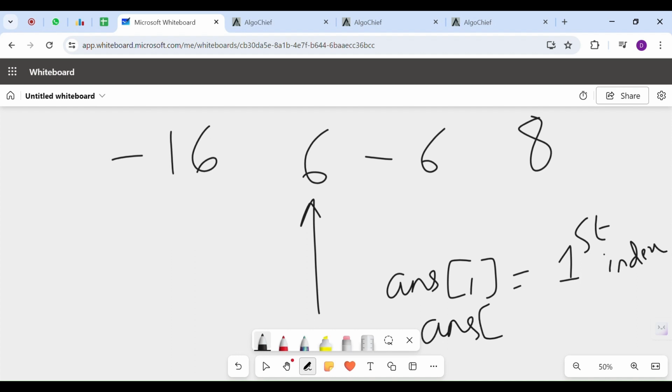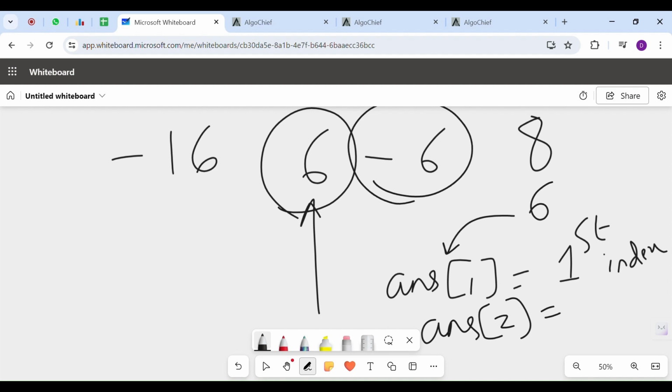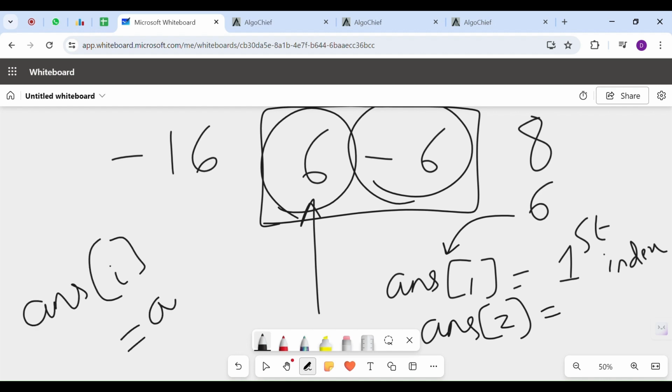Now, for answer of 2, you will use your answer of 1 to construct your answer of 2. This is how you save time complexity. Now, since your sum over here is 6, then you directly add this minus 6 and make it 0. Now, your sum is still not non-negative. So you can directly take this together and answer of I will become exactly equal to answer of I minus 1. But what if after including the ith element your sub-array becomes invalid?